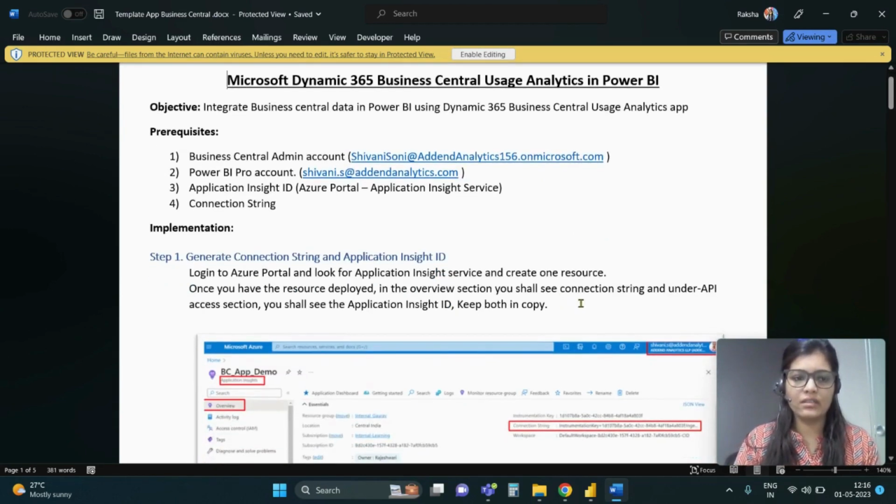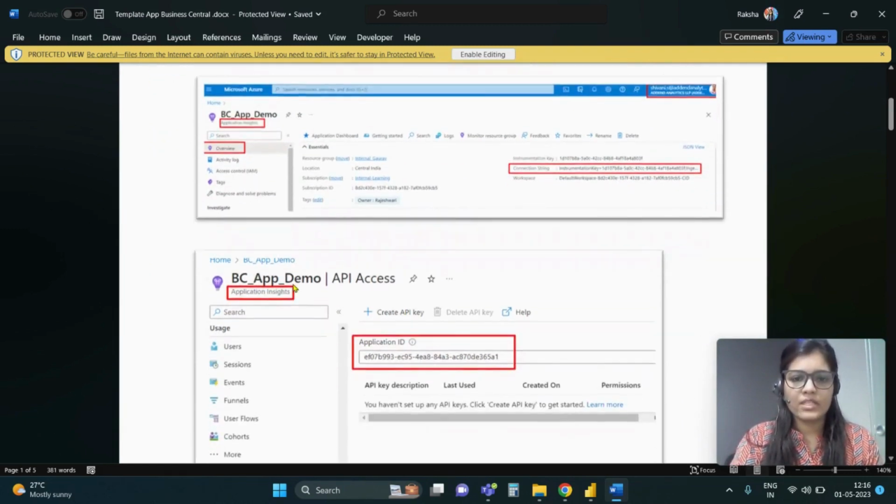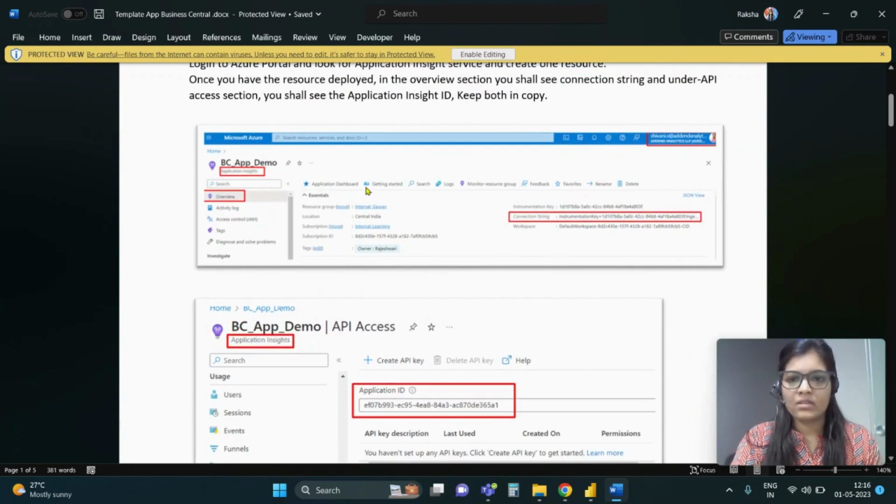So let's get started. If you can see on my screen here, I am in the Microsoft Azure service and I have this Application Insights service. Under this Overview section, I have the connection string, with the instrumentation key equal to some alphanumeric code. So this is your connection string. You have to keep this copied.